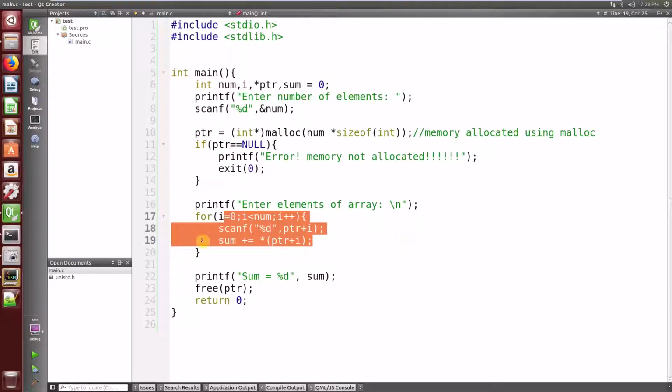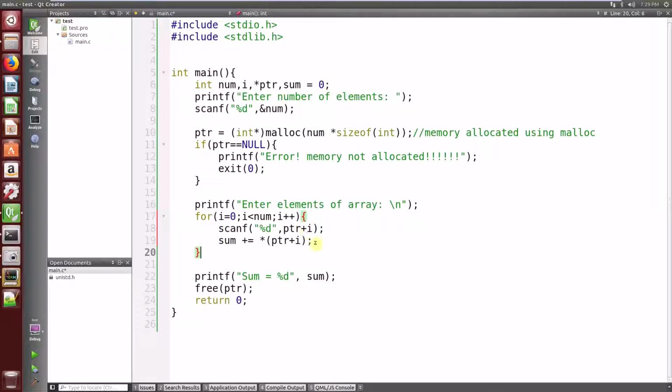And next I will scan and calculate the sum. There I use the relationship between the pointer and the array to do it. If you don't know about that, let's search Google. Now I will print the sum and free the memory for the pointer.